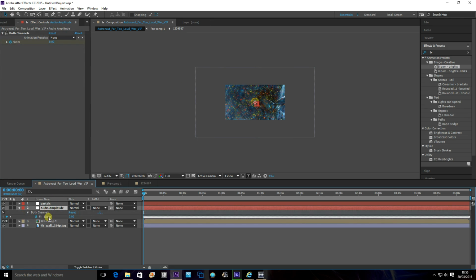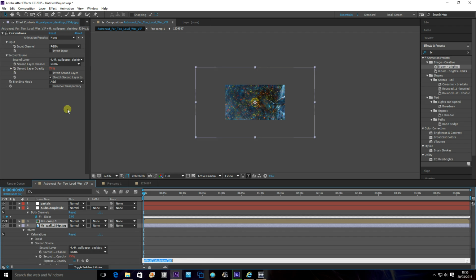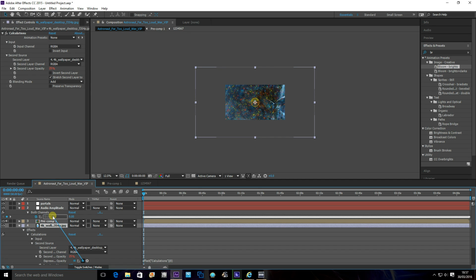Click on your amplitude, hit U again. Then go back to your second layer opacity. Alt. Then down here, pick whip up to here. Now your image will get bright. I didn't tell you what that does, did I? Well, that just controls the brightness of your image, basically. And now your image gets dim and bright to your music.